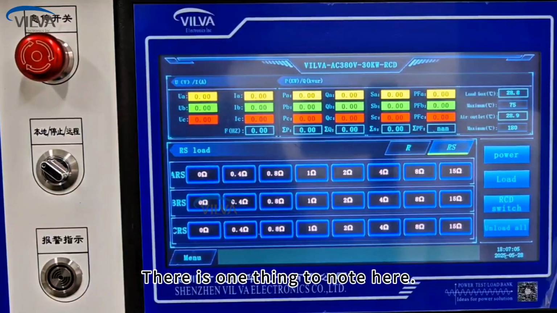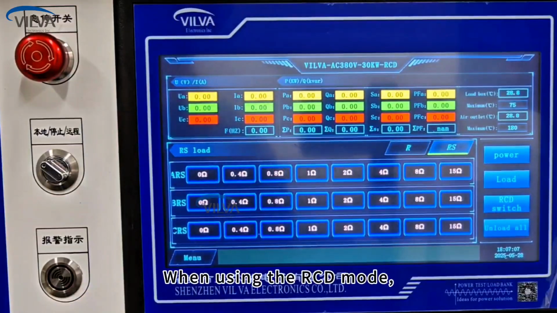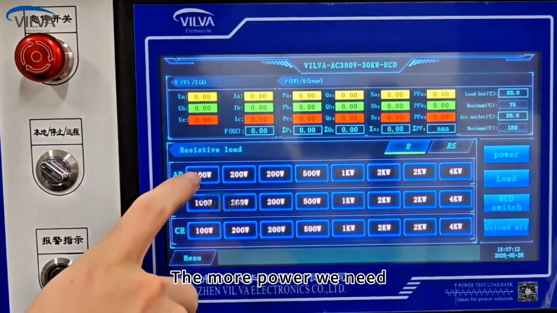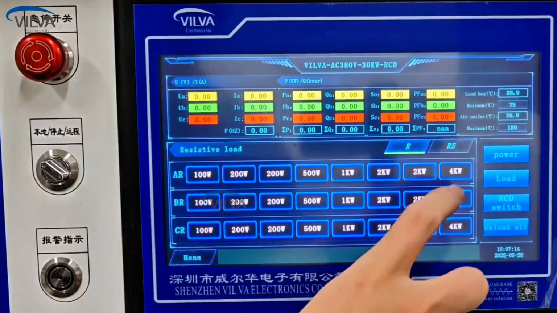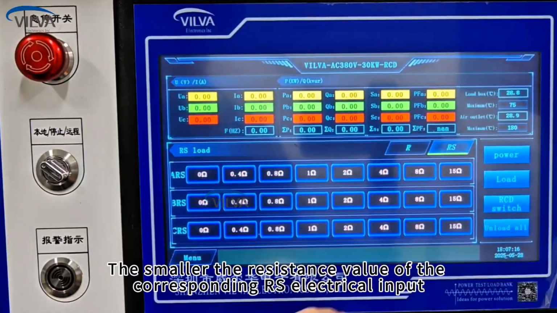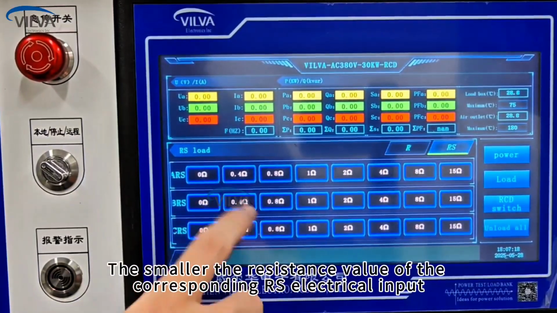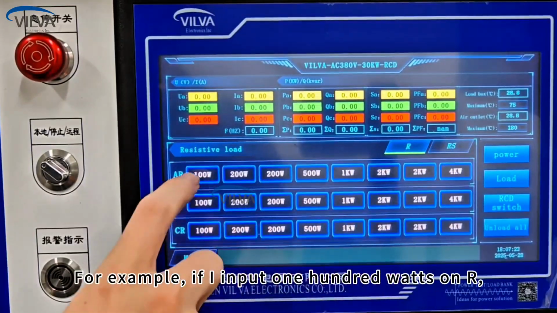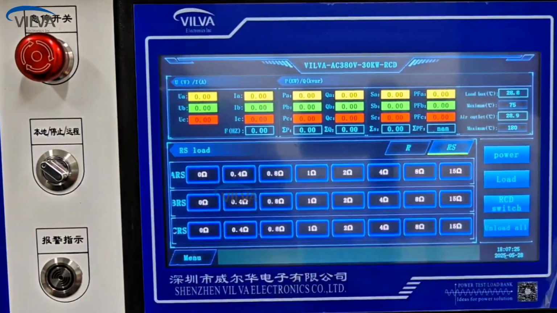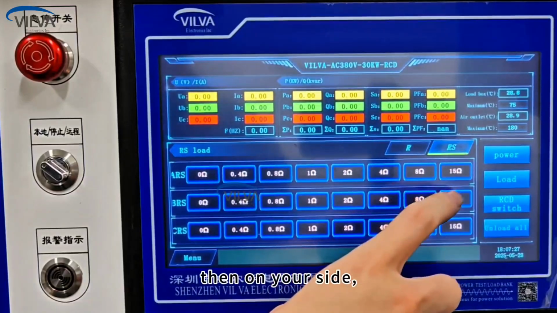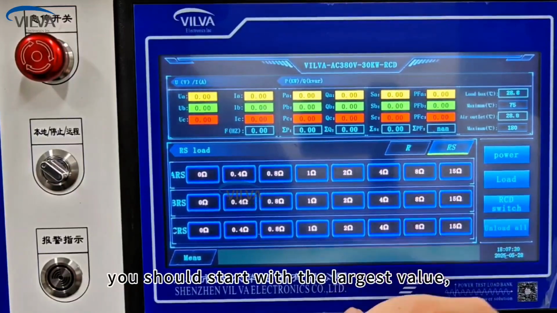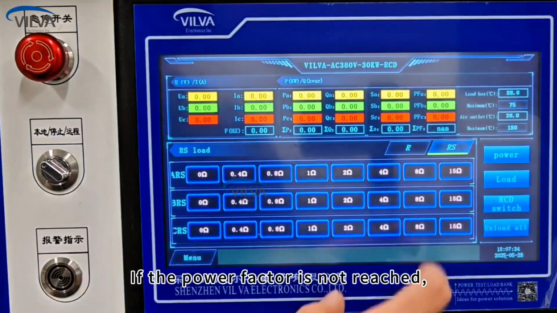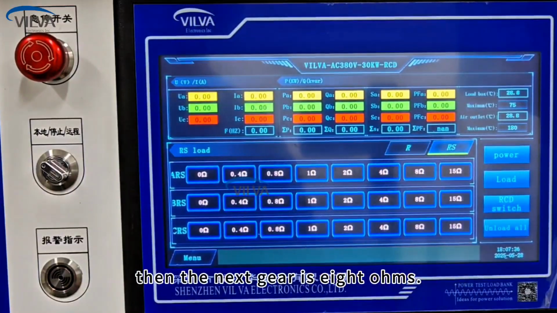There is one thing to note here. When using the RCD mode, the more power we need, the smaller the resistance value of the corresponding RS electrical input. For example, if I input 100 watts an hour, then on your side, you should start with the largest value. You need to input 15 ohms. If the power factor is not reached, then the next gear is 8 ohms.